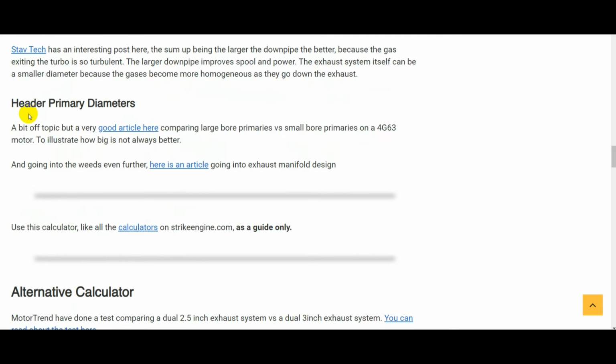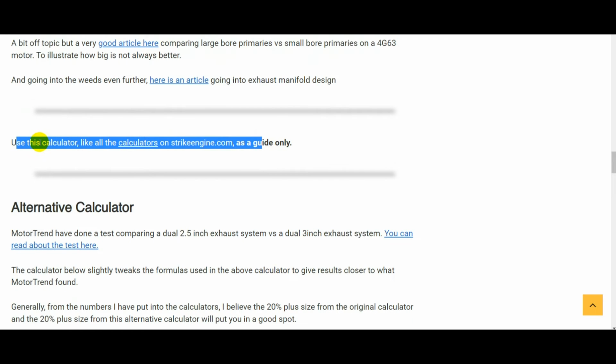I've also put in a bit about header primary diameters and some testing that was done by a company on a 4G63 motor. That is an interesting read. Basically, it shows why, at least with an exhaust manifold, bigger is not always better. And then I put a disclaimer in. I should have said this at the start, but all the calculators at strikeengine.com are a guide only. They should not be taken as gospel.